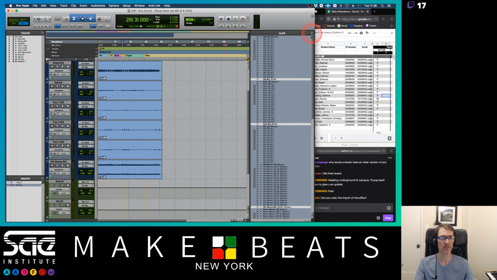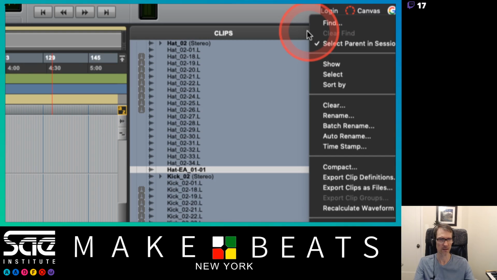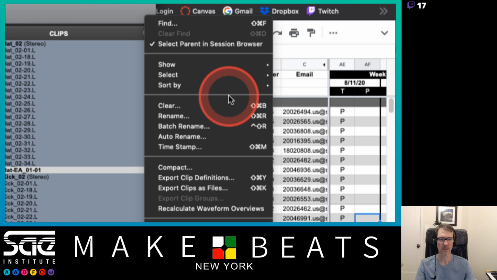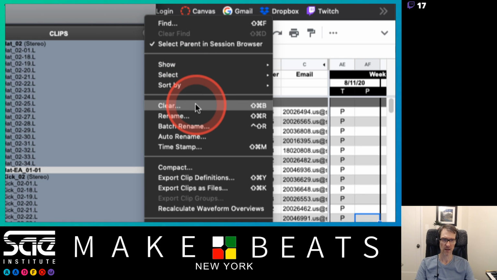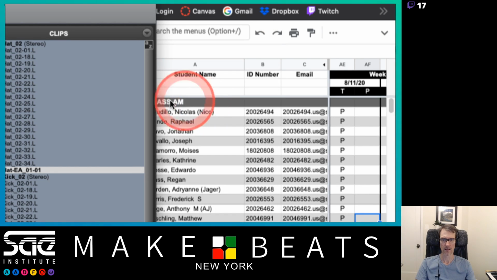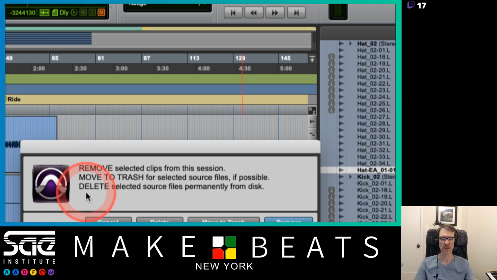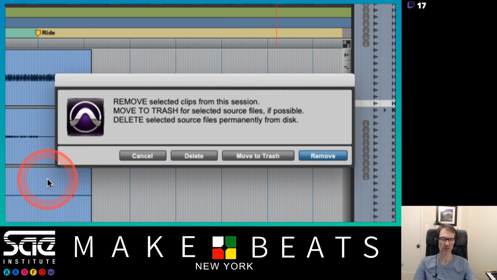And what I'm going to do is go in here and right click again, click on this drop down menu and go to clear, which is Command Shift B. The shortcut for unused files is Command Shift U, and then now we've got clear here, Command Shift B. Once I start to clear them, it's going to give me a warning, because what I want to do is remove them out of my session, but I have options for this. I can remove the selected clips from the session, which means they're still in my hard drive.